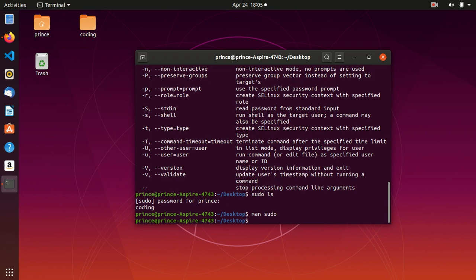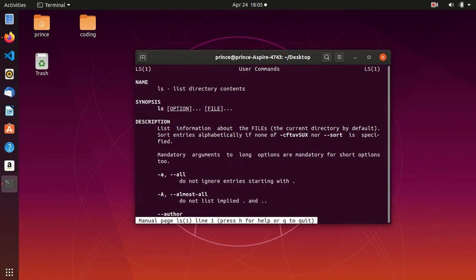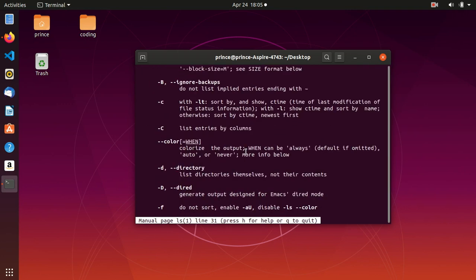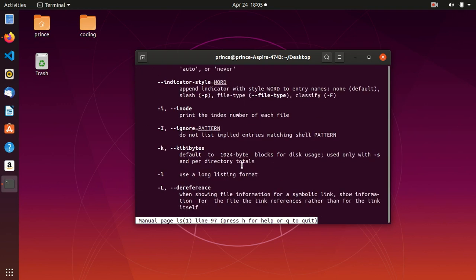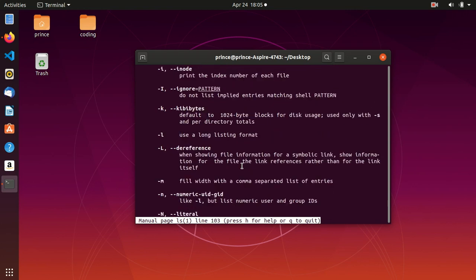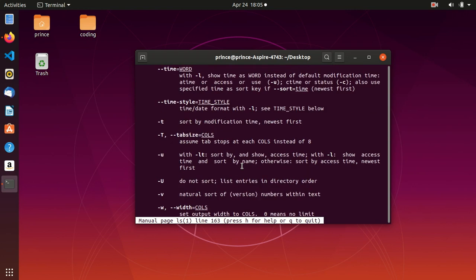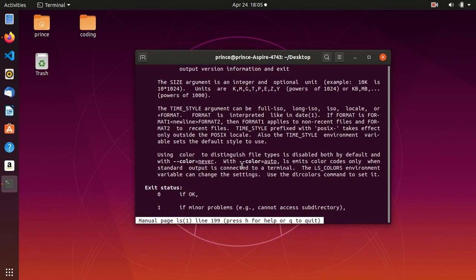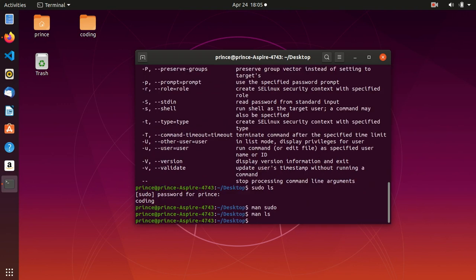This does not only work with sudo, it works with other commands like ls. It will give you documentation about ls. You can see there are many things that we didn't even cover about ls. You don't need to know all of this, but in case you are stranded in a certain situation, you can quickly take a look at this. This can work with any command. So you just type man and then the name of the command, and it will show you the documentation.